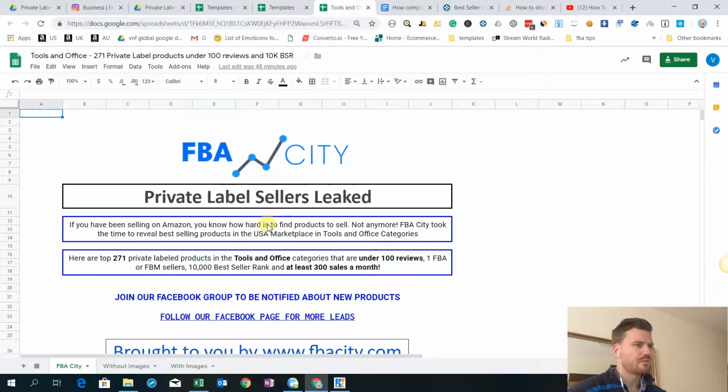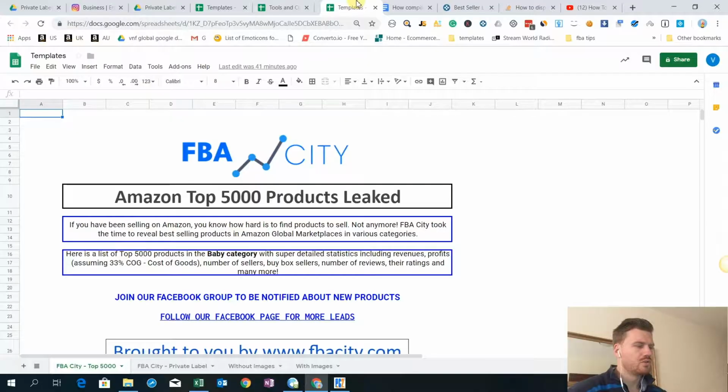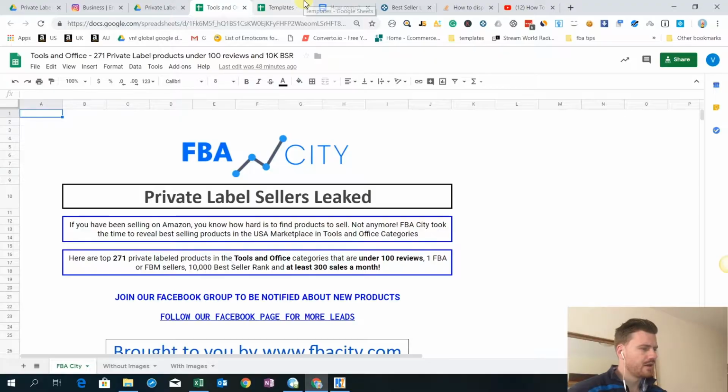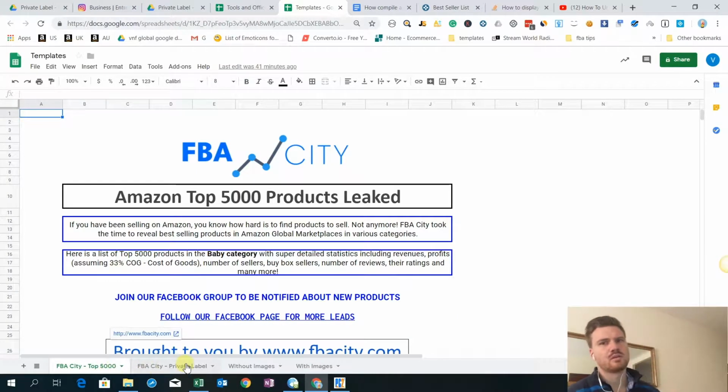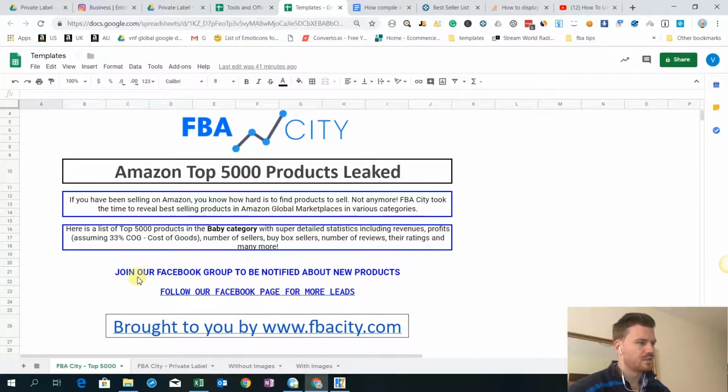So in this case we have templates. You need to make sure you are in the templates folder, sorry, the template sheet. And over here you will have different presets. As we go along, we will be adding more of these, but for now we will be having 3. So it will be either one of these, and then without images and with images. So let me explain. Top 5,000, right now we are focusing on these top 5,000.